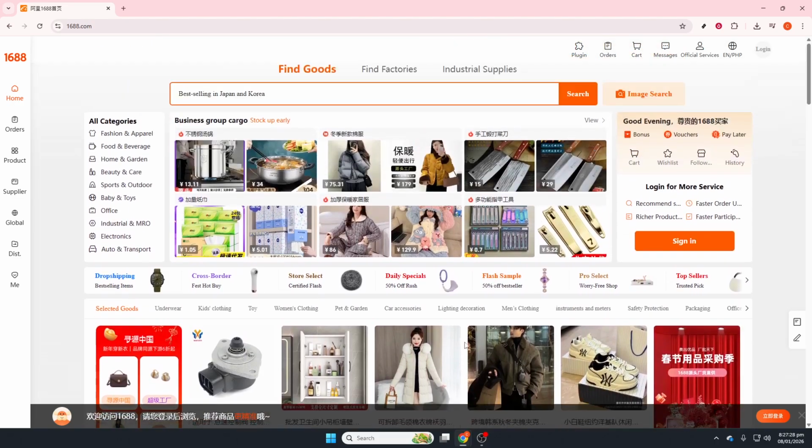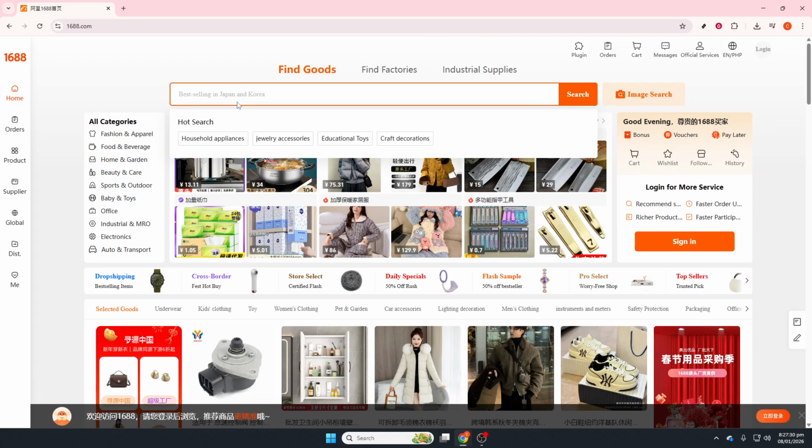If you don't, you can use the image search by tapping the camera icon to upload a photo of the product you're looking for. Once your results load, open a product listing that matches what you need.